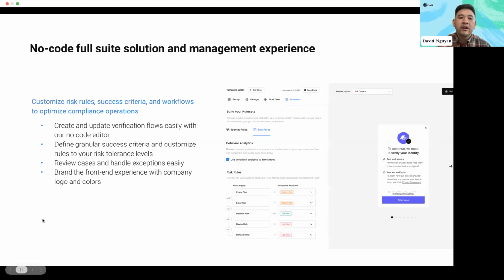And finally, our no-code full suite solution and management experience makes it easy for compliance officers and product officers to change based off of their needs. So oftentimes when you're working with other vendors, you need to plan each one of your changes in a dev sprint that lasts weeks or months, and it becomes an exhausting endeavor, right? Compliance becomes an afterthought because, oh, if we want to change that rule setting, if we want to change how that onboarding experience looks like, if we want to pull different data, it becomes such a much more difficult process than it is worth it to some people.